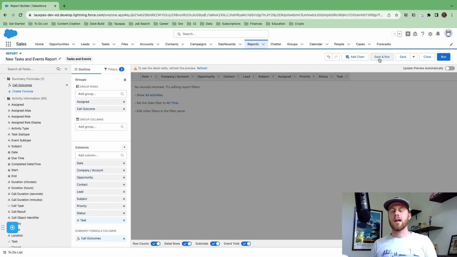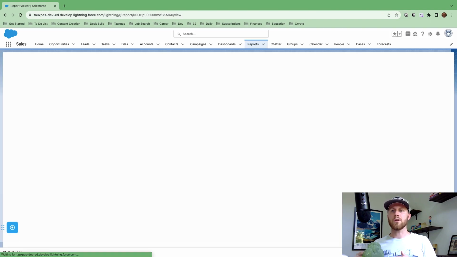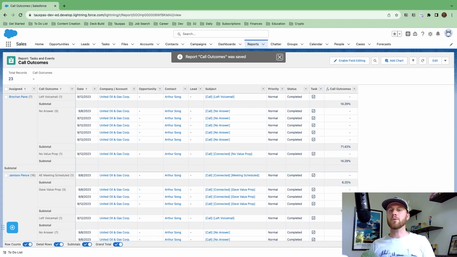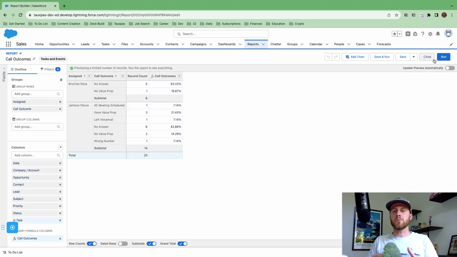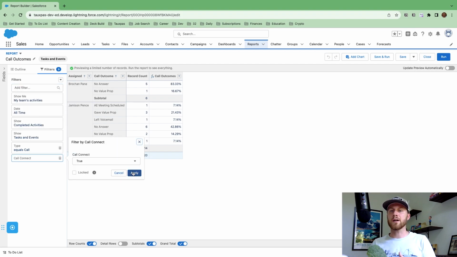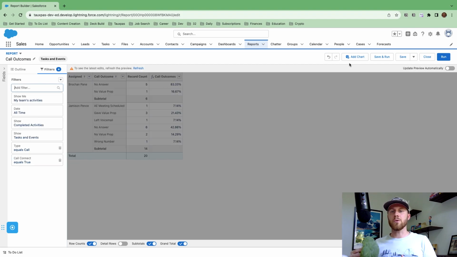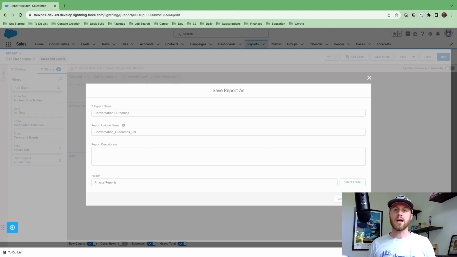Save it. And then we're going to go ahead and edit, and we're going to create a new report off of this. And really what we're going to do is add one more filter for just the calls that were connected. Essentially what this is going to tell us is, hey, of the calls that were connected with a prospect, what were the outcomes that resulted in those conversations? Go ahead and save it, and then we're going to go ahead and add this to our dashboard.